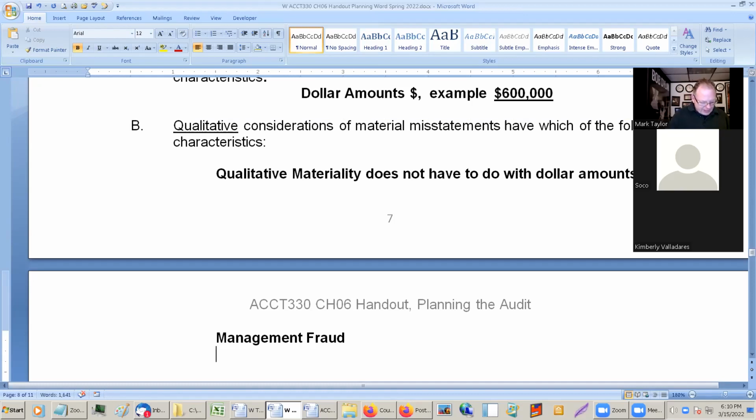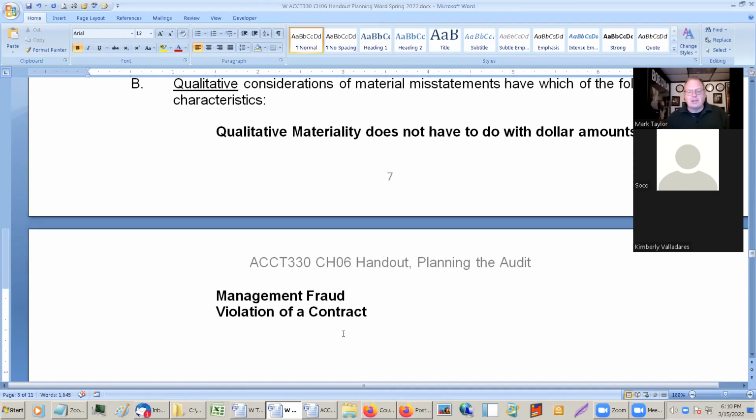We talked about this too, a violation of contract. If there's something that's immaterial, but it violates a contract, that is also a qualitative consideration. Normally it wouldn't matter, but this is in violation of a contract. For instance, if they're supposed to get all their loans through the same bank and they get a loan from somebody else, it's immaterial. Well, if they have a contract with the bank that says all lending has to be done through this bank, then it's a problem because it's a violation of a contract.